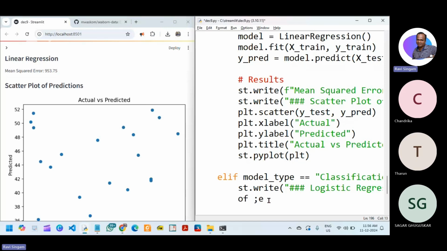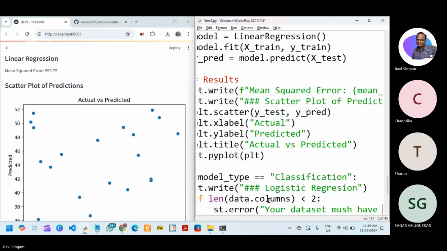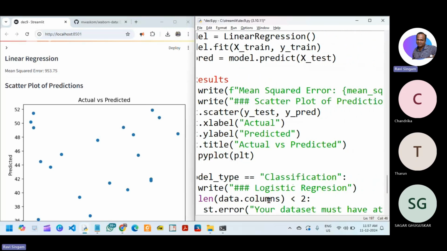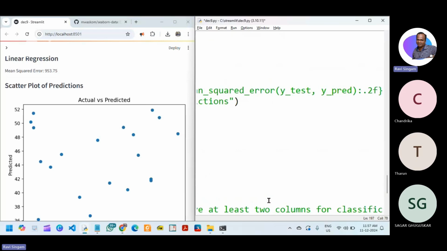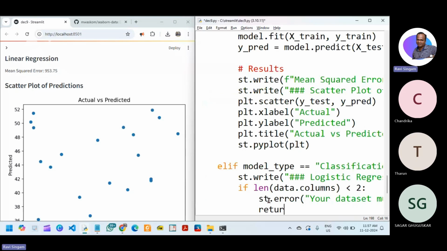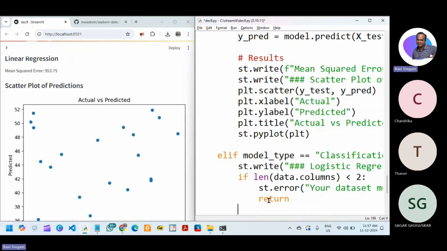Okay, so if the length of the data columns is at least two, you have at least two columns. If you have fewer than two columns, then you print an error. So your data set must have at least two columns for classification. If there are no two columns, there is no point in running this function.